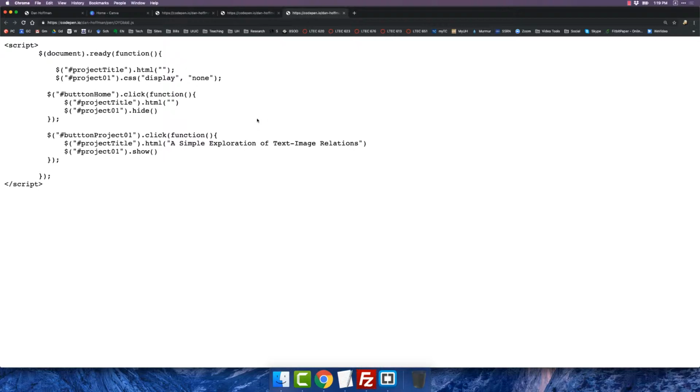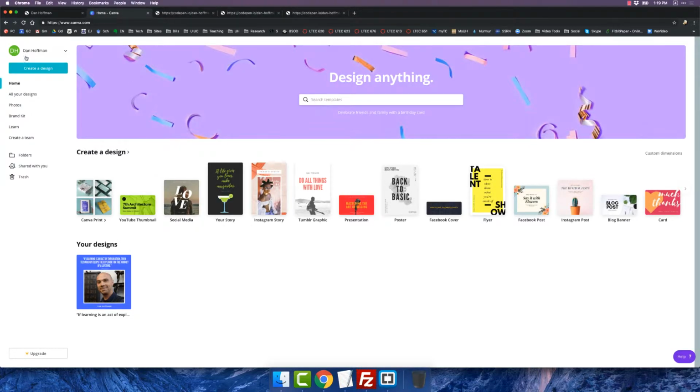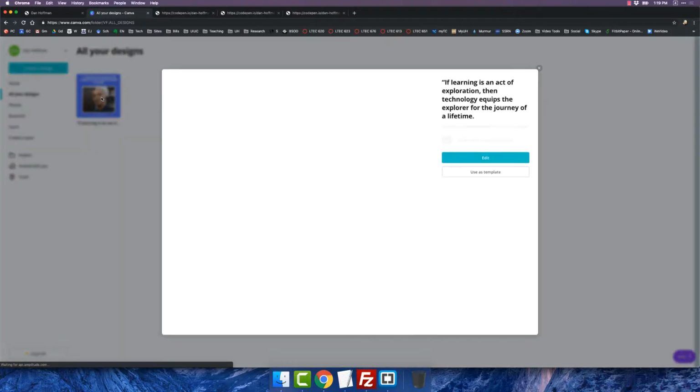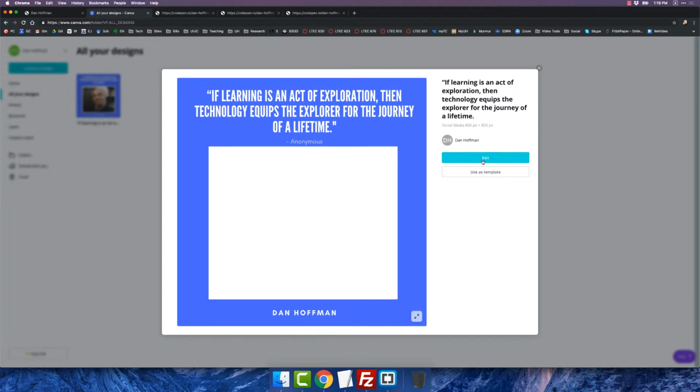Now, the first thing that we need to do is actually download our design from Canva. So I'm going to go over to Canva, and you can see up here in the left-hand corner, I'm already logged in, and I can click on all your designs, and they're going to show me the one design that I've actually created in Canva. You may have many more depending on how frequently you've used this. So I'm going to click on that to open up that project, and I'm actually going to click Edit.